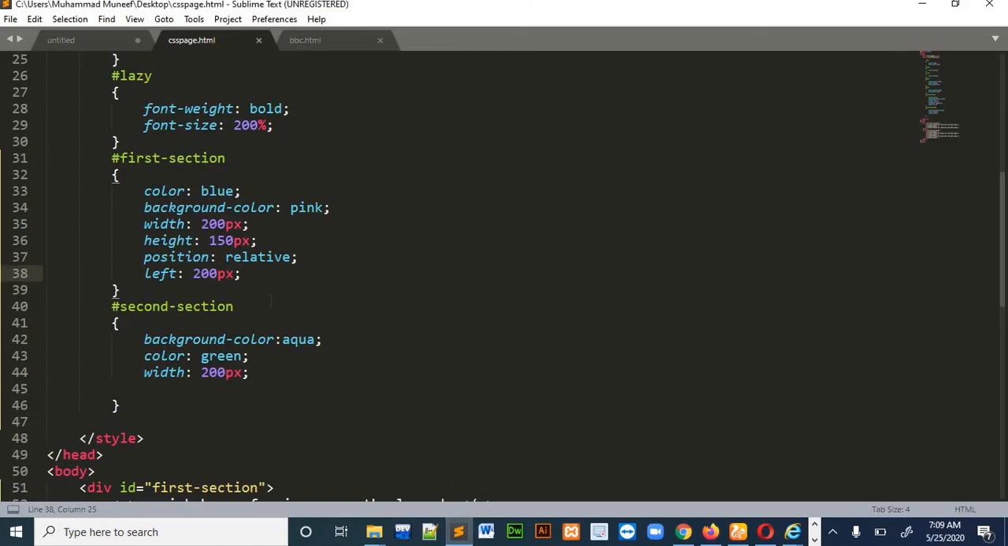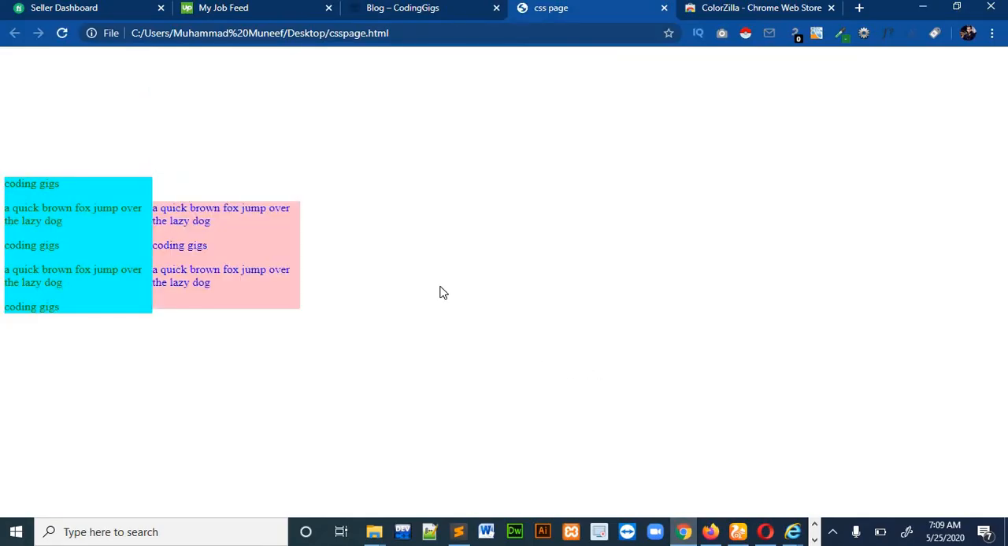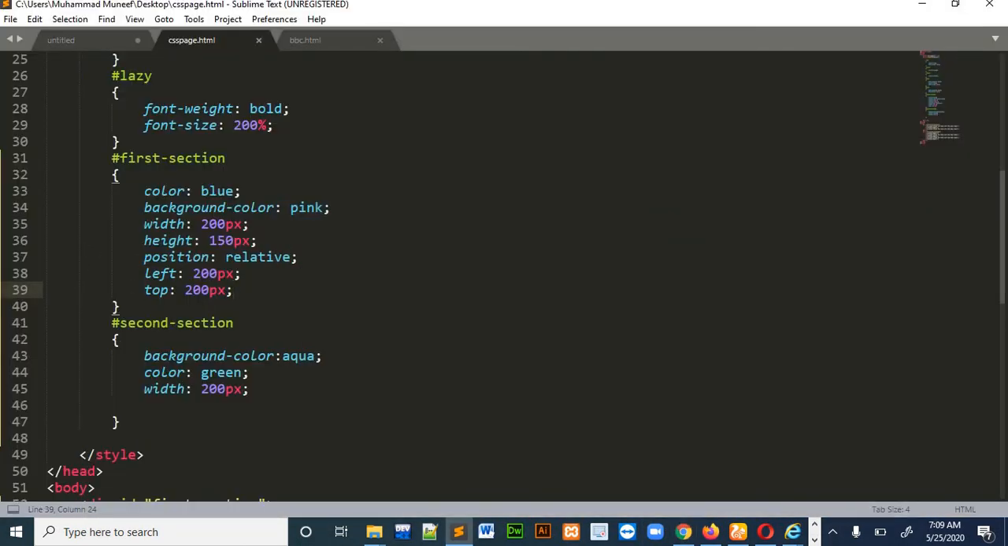You can also move it downwards by giving it top. You can see that, and we can also move it to the left side. To move it to the left side, we only place a minus sign over here. You can see that it has moved towards the left side. It's over here. So this is how we use positioning in our web page.